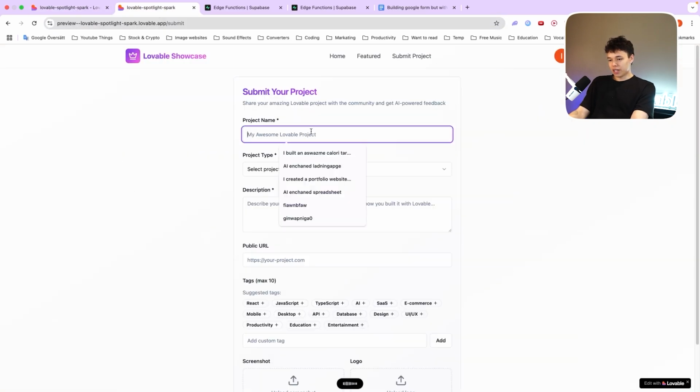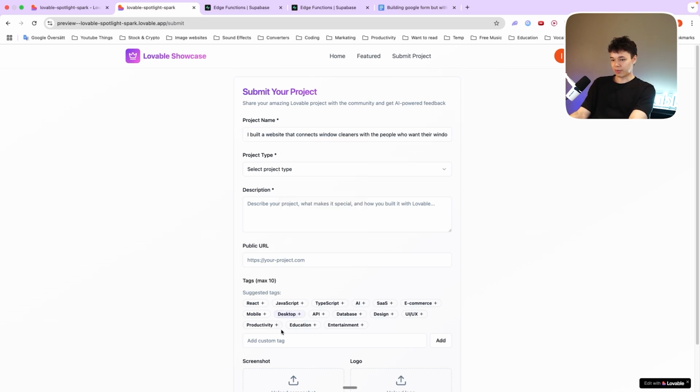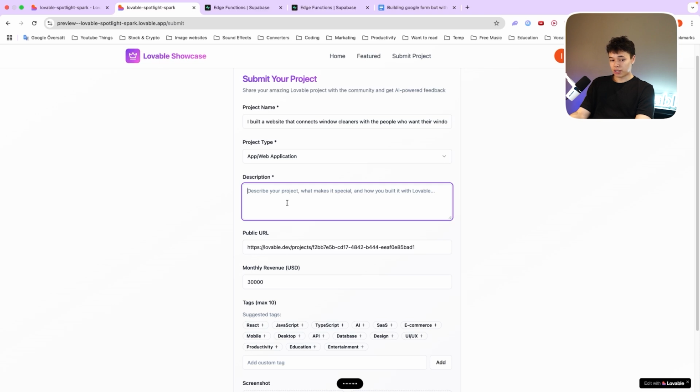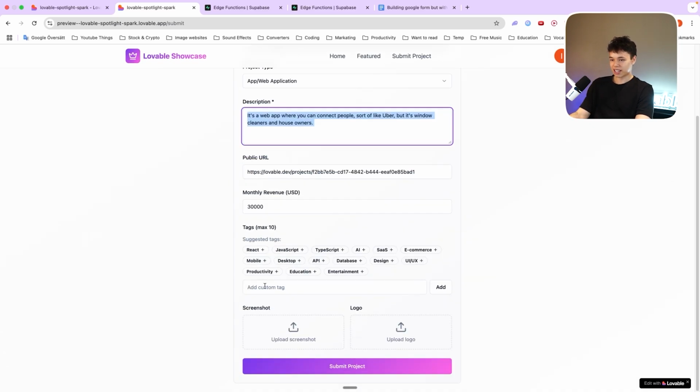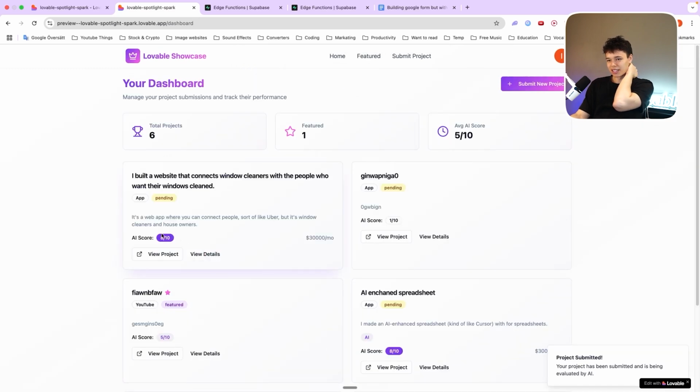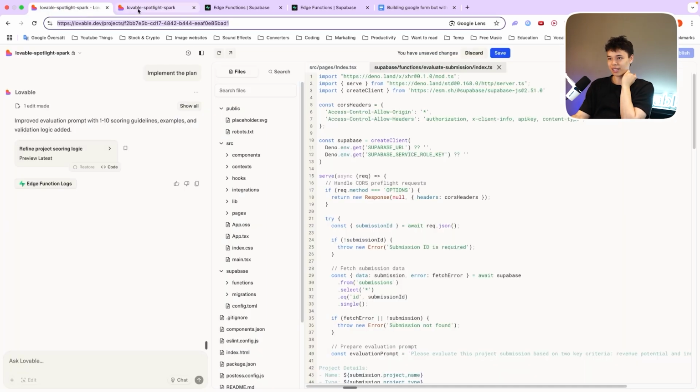And now let's do something more serious. So let's say I built a website that connects window cleaners with the people who want their windows cleaned. And let's say this is a web app, and we're making 30K a month with it. It's a web app where you can connect people, sort of like Uber, but it's window cleaners and house owners. You probably want the longer description here, maybe how long you've been working on it and stuff like that. That's fine. Let's submit this. I expect almost a 10 out of 10. Okay, we got an 8 out of 10. So I think that's fine. I think that makes sense.